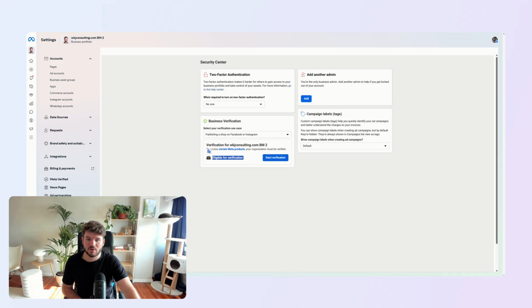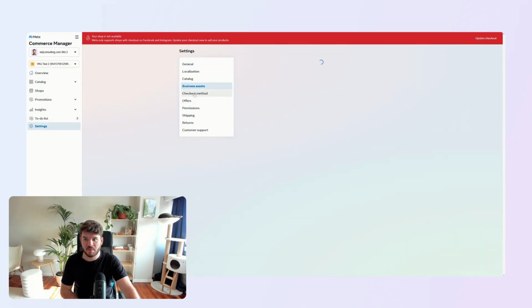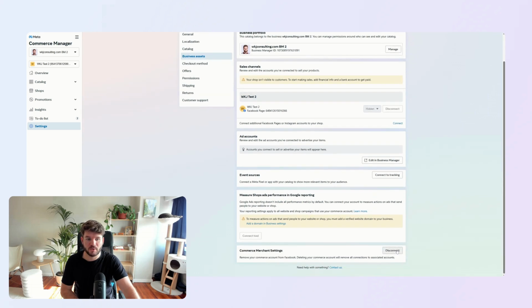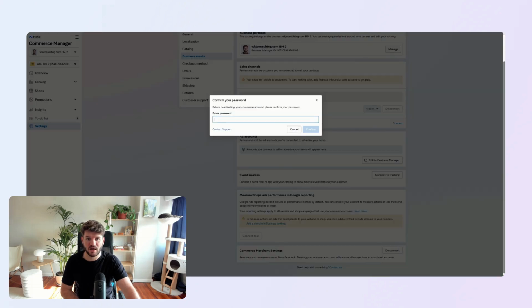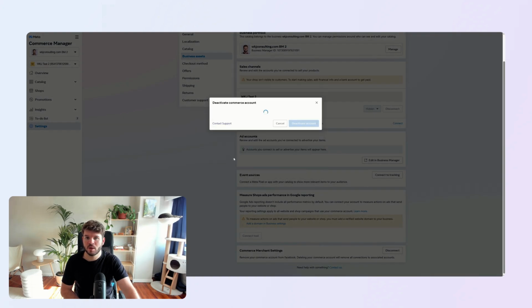And now that is your cue to delete all of your unnecessary accounts and stuff. So you're going to switch back to the commerce account, click on settings, business assets in the middle column, scroll all the way down. Last button says disconnect, put in your Facebook password. You don't have to tell them why, just deactivate the account. Okay, so we just deleted our temporary commerce account.